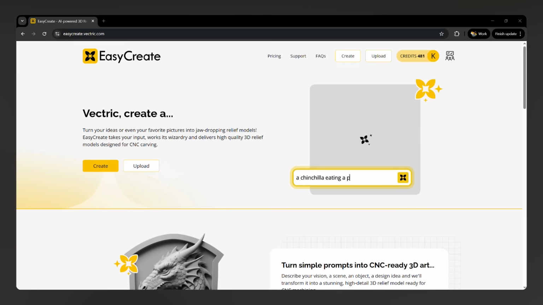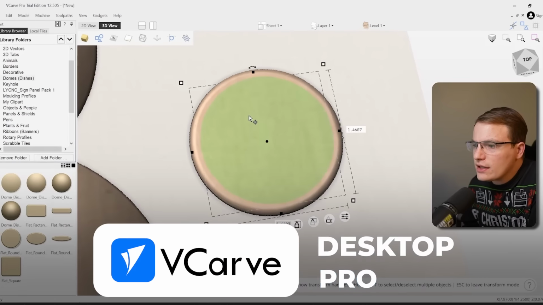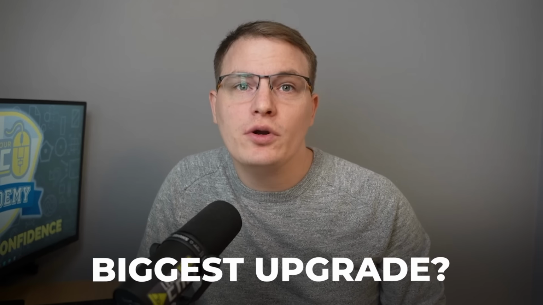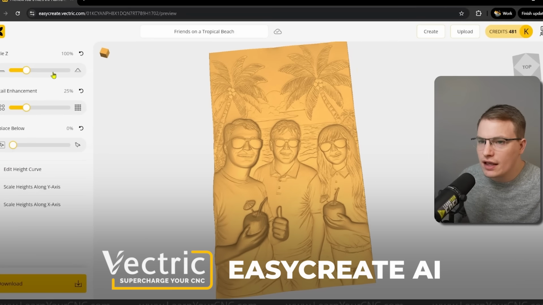This one feature here completely changes what Vectric software can do. And if you're using VCarve Desktop or VCarve Pro, this might be the biggest upgrade you've gotten without switching to Aspire. Vectric's new EasyCreate AI tool is not just another AI gimmick. It unlocks workflows that literally were not possible with VCarve before.